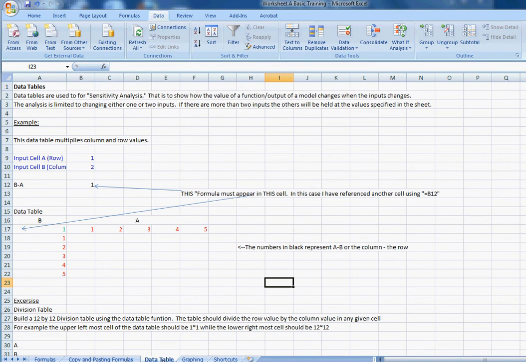The data table is a very useful tool, but it is a little bit complicated to use and takes some practice. So I'm going to walk you through this whole sheet as an example, and I think you'll see what it's designed to do. The way that it works is you need to start with a model. You need to start with any model that has variables that you are interested in changing. In this case, what we have is a simple model of B minus A.